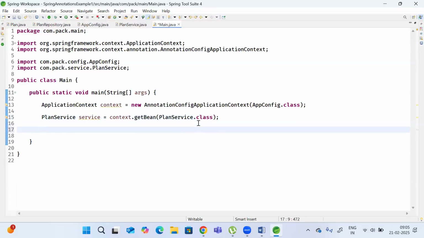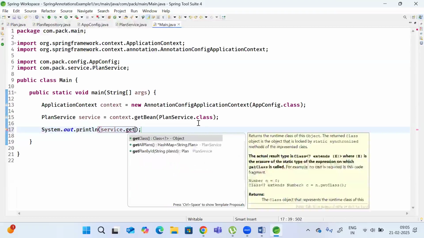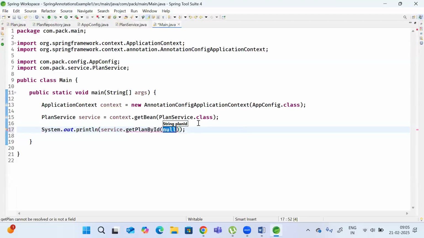Tell me which method you want to call first? Get plan by ID. Next one, get all plans. First, I want to call get plan by ID. I want to call that method. I can simply use system.out.println, no problem. System.out.println service dot get plan by id of p dash 102. Okay, I'm using 102. Of course, I'm directly taking p dash 102.